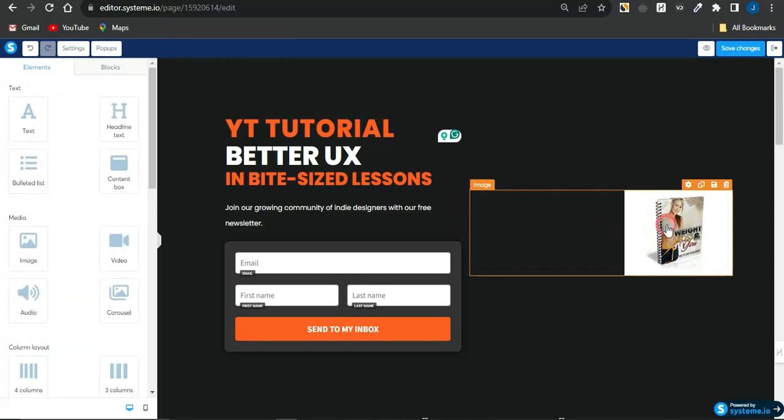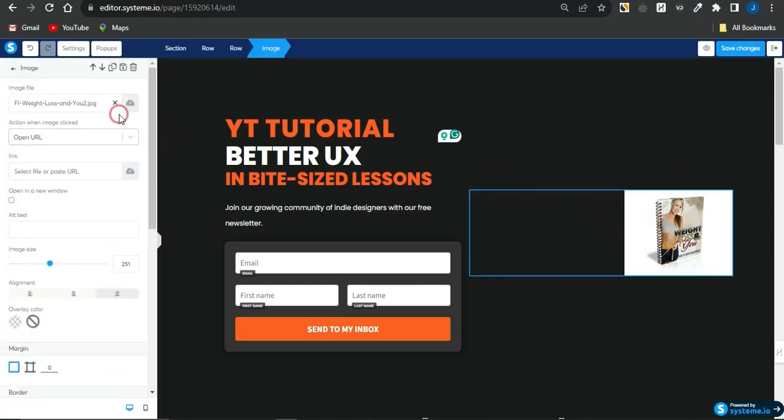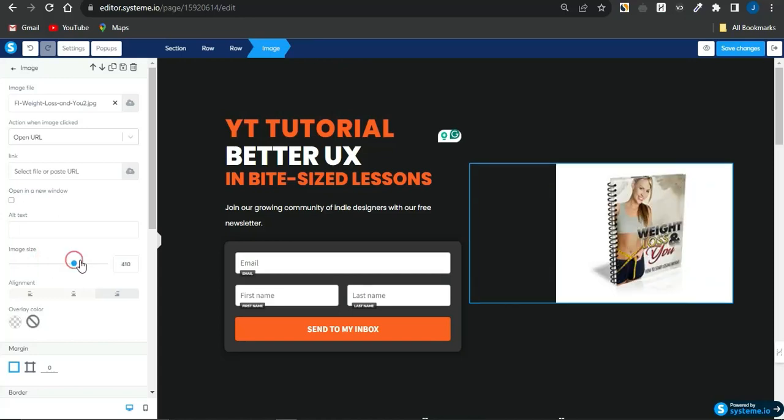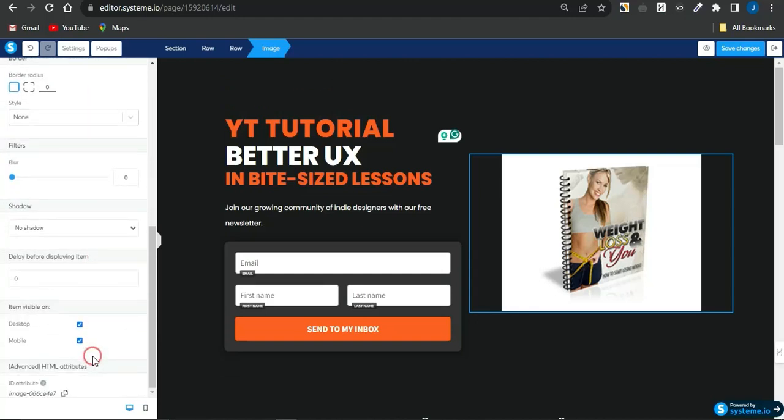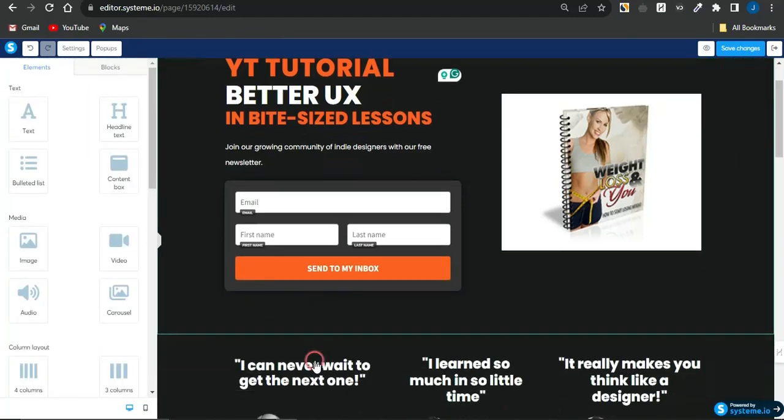You can click on the image also, and you can actually go into adding a URL to the image. You can select a file or paste a URL. You can actually increase the image size to your preference right now. You can go into editing the image alignment. Just simply edit this to your preference. As you can see, there are a lot of cool stuff which you can actually go into doing.